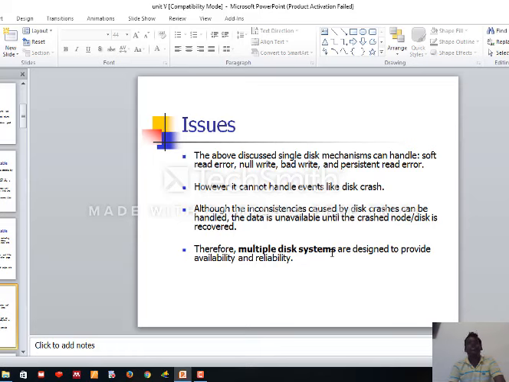Again, just single disk failure. If your entire disk fails, you want to read the data, you want to write the data, it's not possible when the disk crashes. So how are you going to overcome the failure? Obviously, if I am dealing with a single copy of the data and it fails, I can't get the data back. So what are you going to do?